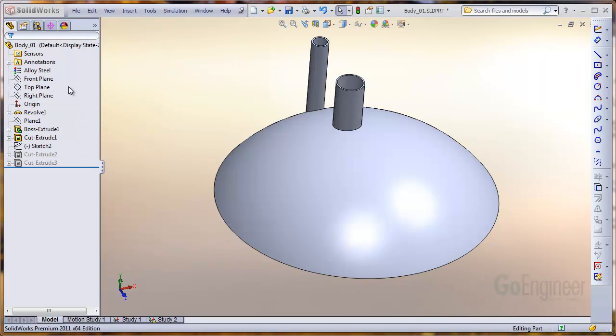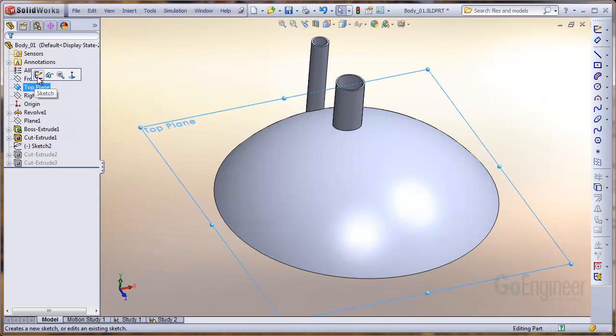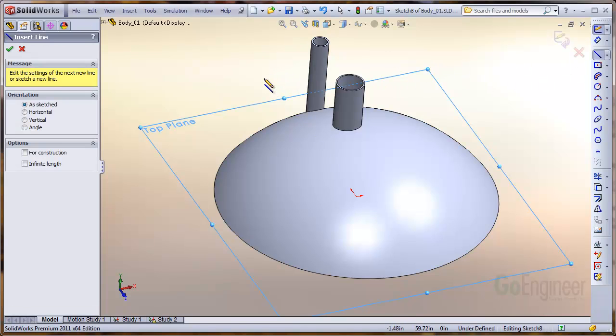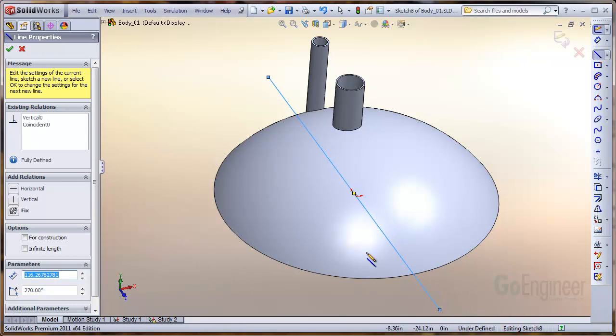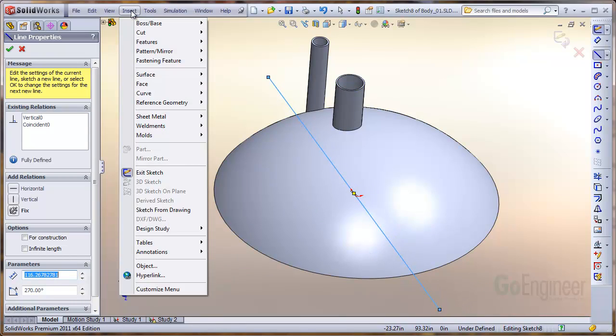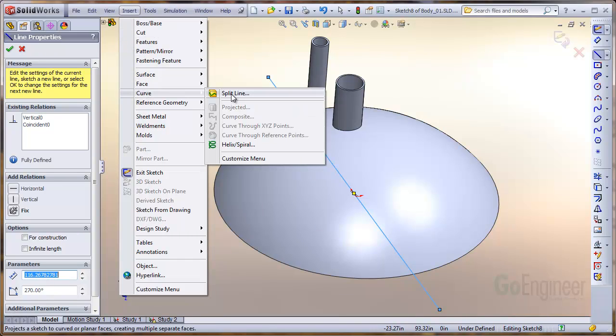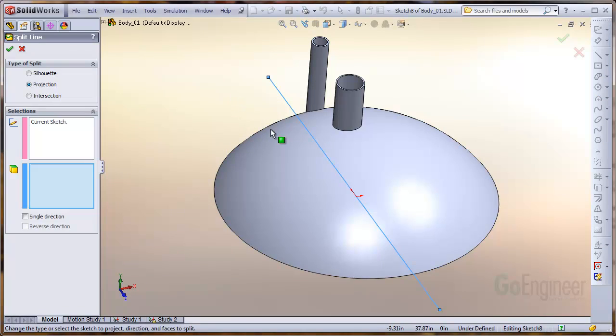For shell elements, you can deploy a split line to force the element vertices and sides to lay on the line of symmetry, like this. Open a sketch and draw the symmetry line. Then issue the command Insert, Curve, Split Line, and split the surfaces where the elements will go.